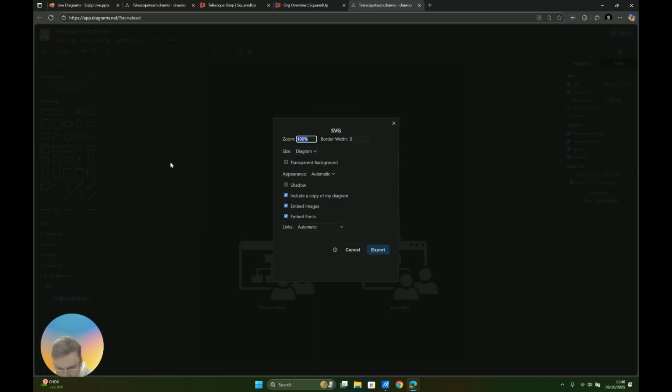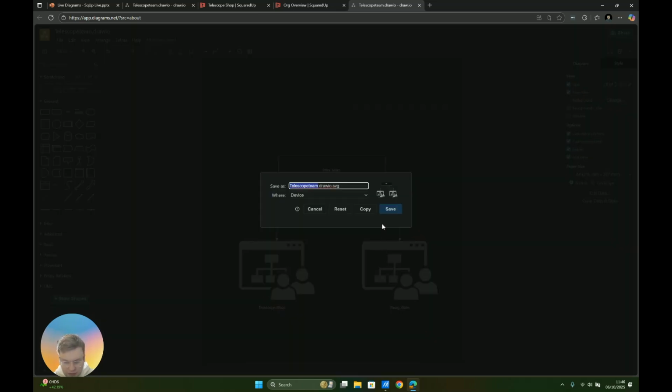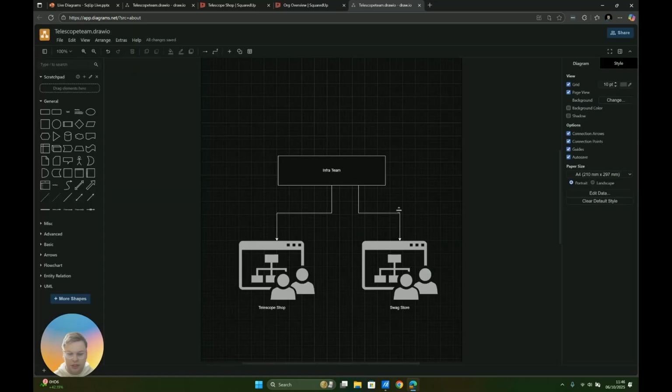So let's export it as an SVG. It's probably best to put a transparent background if the option's available in your tool. And I've left links as automatic as I've already included them. I'll click export. I can save it to my device, which in this case I will.